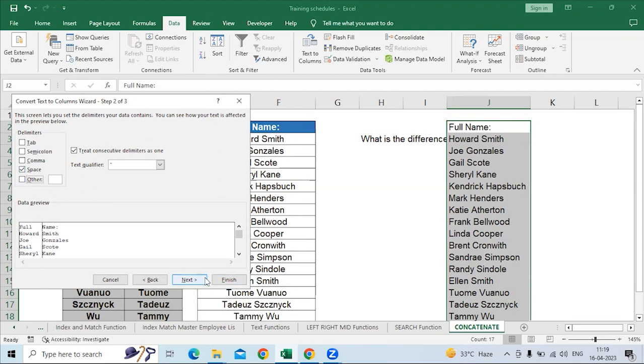So just space. Now what we are doing is that wherever there is a space, Howard space Smith, Joe Smith, Gail Smith space Scott, we are delimiting there and separating the data. Howard will separate from Smith and come into separate columns. That's our objective, and that's what we are fulfilling. In case between Howard and Smith there is an at-the-rate, you will not use space, you will use Other and enter the at-the-rate to separate them. Now it is clear, I hope.